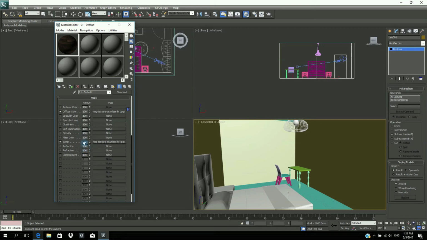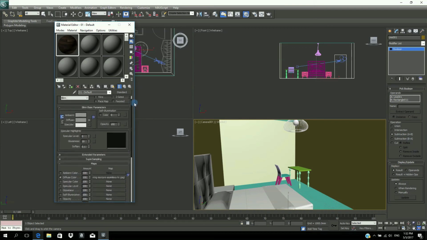And we can change the numbers according to how bumpy we want it to be. So currently it's on 30. We can try it and see if it works. If it doesn't, we can come back and change it. You also have specular levels and glossiness.